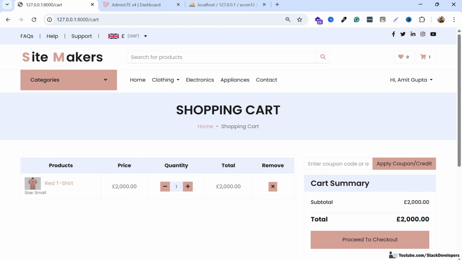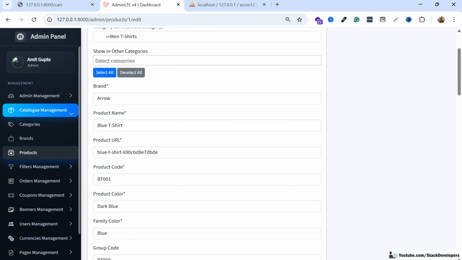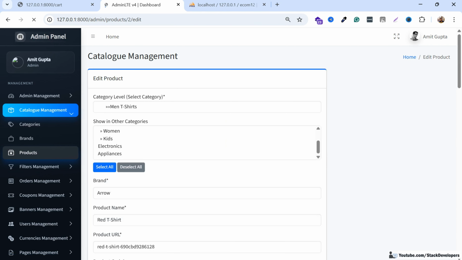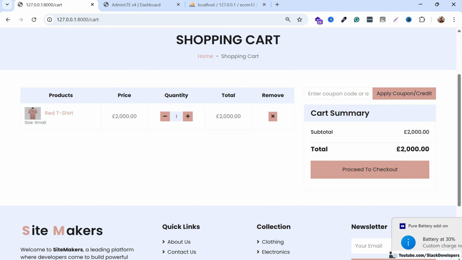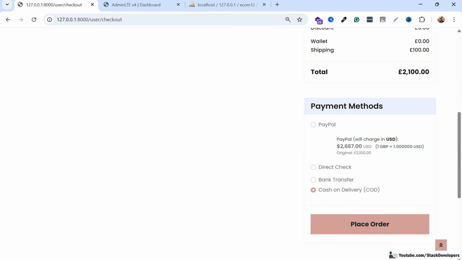So here you can see this is the red t-shirt, and yes, this one is the blue t-shirt, sorry. So I'm going to open the red t-shirt here, this one. For the red t-shirt, we have two sizes, small and medium, and both have 10 stock each. So see here, we are not reducing any stock here. I'm going to place the order right now. And here you see the address is automatically selected. I'm going to select cash on delivery and click on place order.